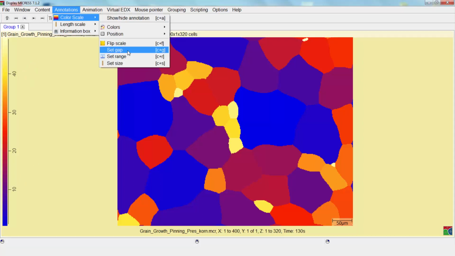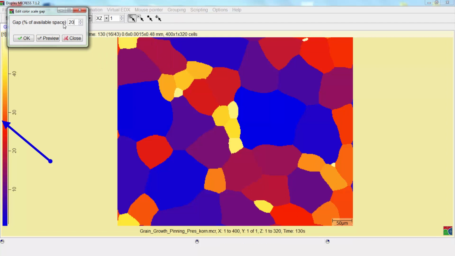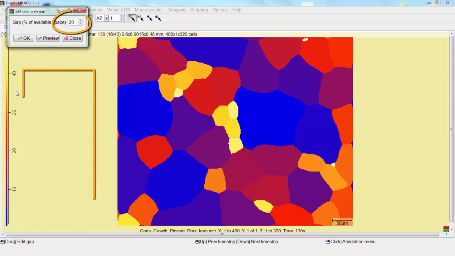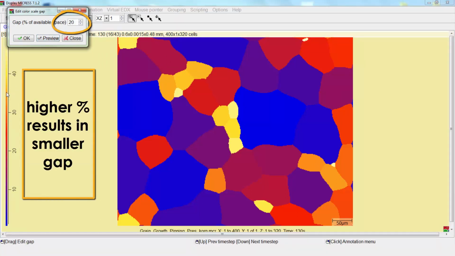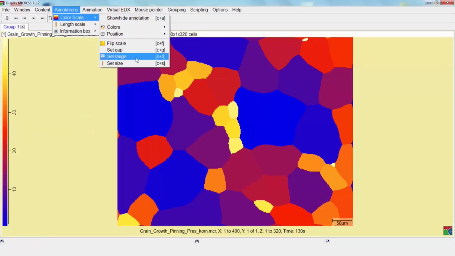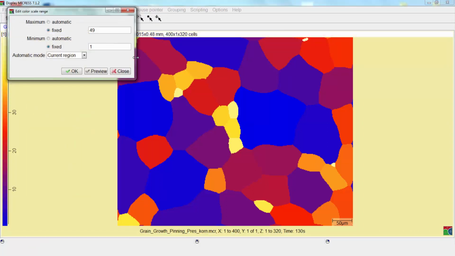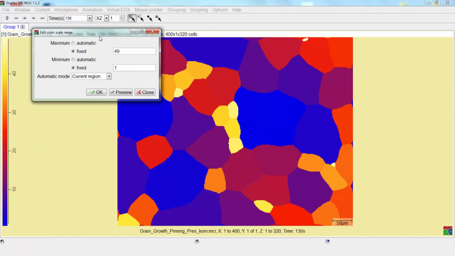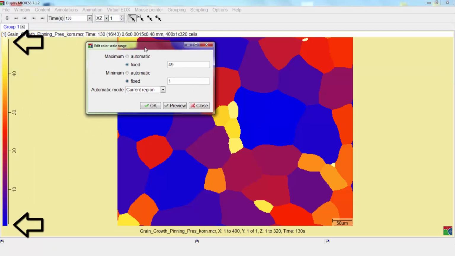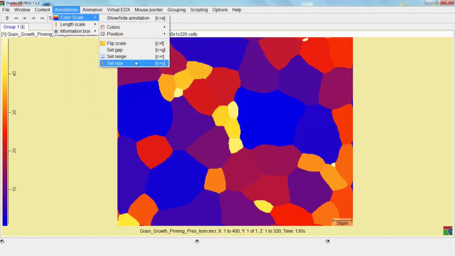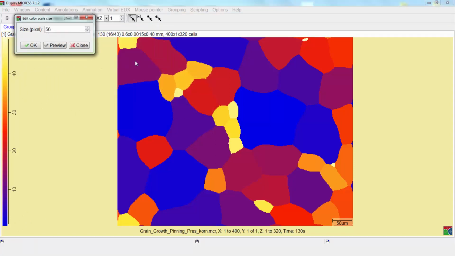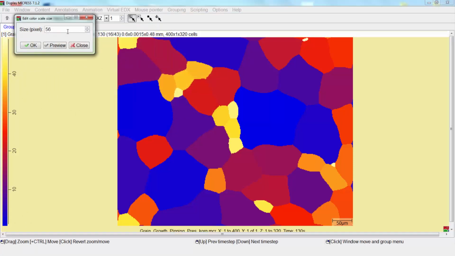The distance between color scale and window boundary can be varied by using the tool Set Gap. By clicking on Set Range, the color scale spectrum with minimum and maximum values can be chosen. And by clicking on Set Size, the color scale can be widened or narrowed.